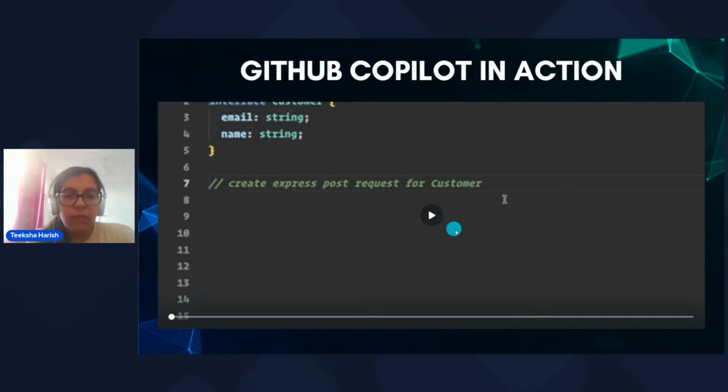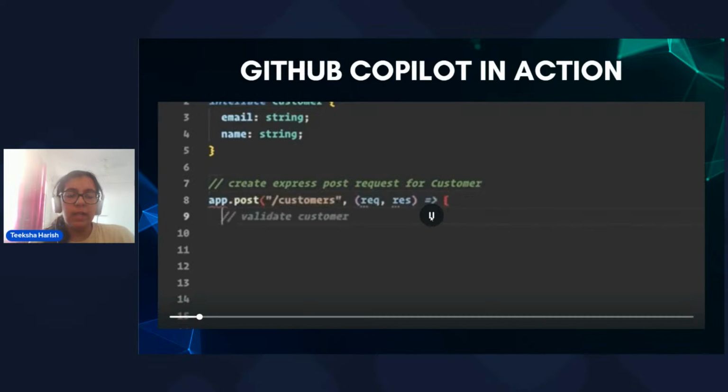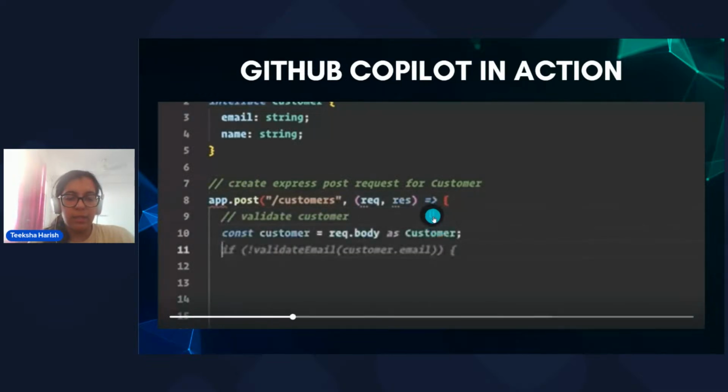Here, we only write comments and not actually write the code. And using the comments, Copilot will see what the user wants to write, and then it will suggest us the code snippets. Like if I want to create a post route, I'll write the comment "create express post request for customer." That is, I want to create a post request for customer, and then as you can see, it suggests us. And then if we click tab, enter tab, it will suggest us the further lines of code.